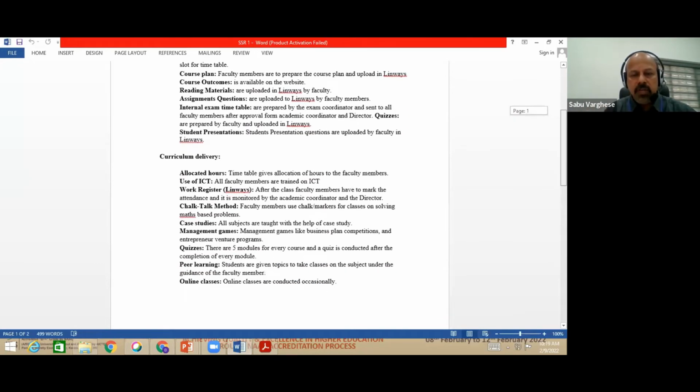How many hours are allocated for each subject? How do we use the communication technology? What register or how do we track how many hours are taught for each subject? What are the different methods, case study methods, management games, peer learning? All these, whatever we are doing, for proper implementation of the curriculum, effective and efficient teaching, we record that, we document it.